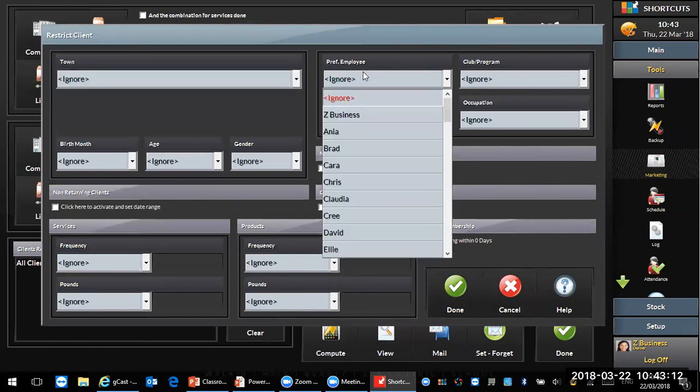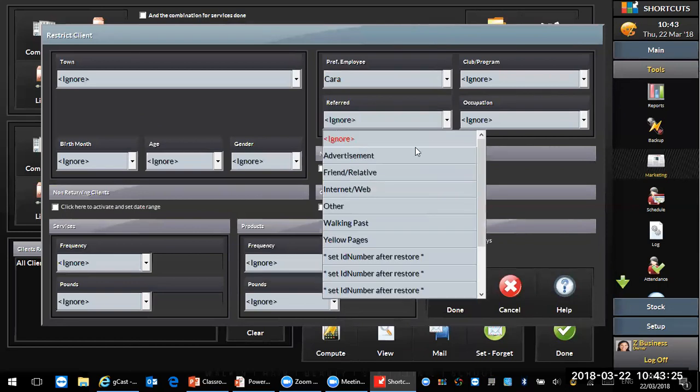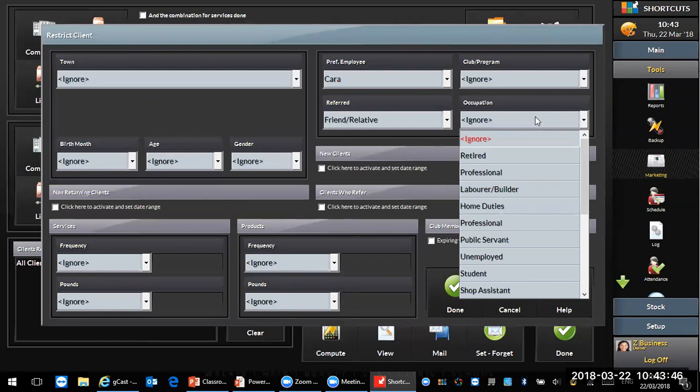Preferred employee. So if one of the girls was leaving or going on maternity leave, I can just pull her database out of the system. Referred. Now, this is again what you've been putting in Shortcuts. So maybe you've done a wedding fair or you've had a special advertisement in a magazine or something. You just want to contact those particular people. You can select it here and then it will show you the list. And again, you've got occupations. Maybe you want to contact the students in the system, the OAPs, totally up to you.